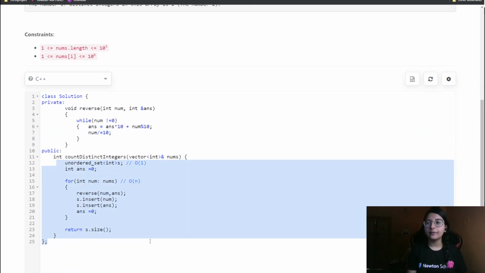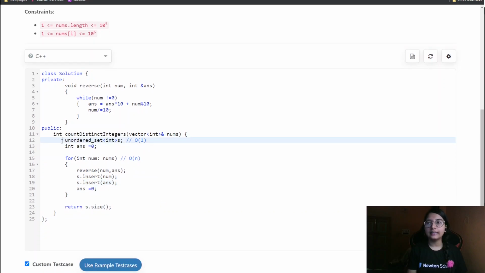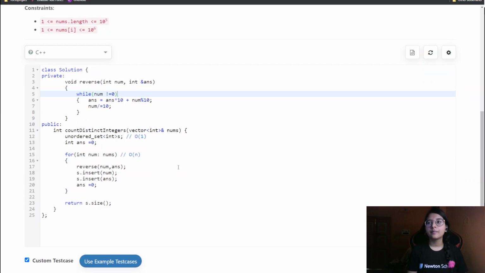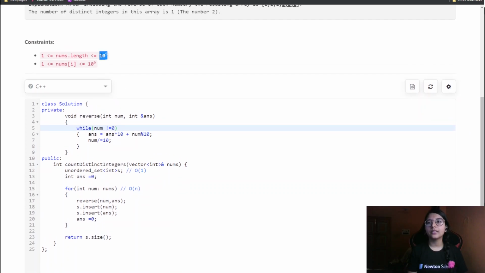Now comes our main part. Here we are taking this unordered set so that we can easily store the distinct part, this answer. And then we are taking each number from here. First, we are calling this particular reverse function. Although this reverse function is doing everything as per the length of that particular number, that length will be already taken as order of 1 only, right? Or you can say order of 10 raised to power 5. That is also one of the scenarios.